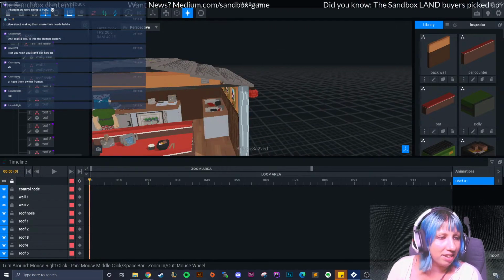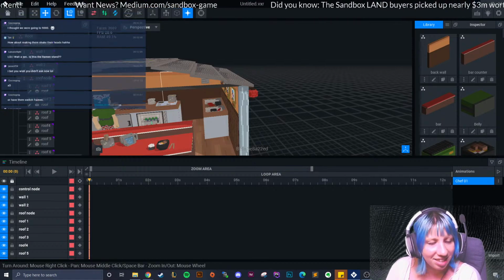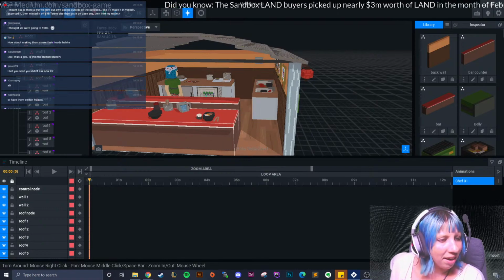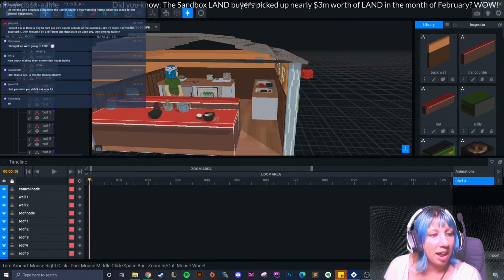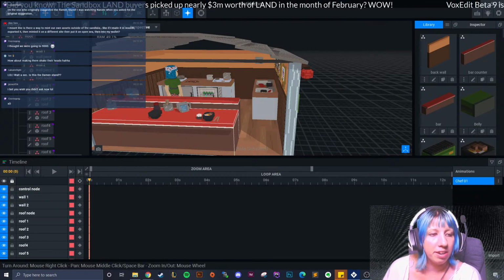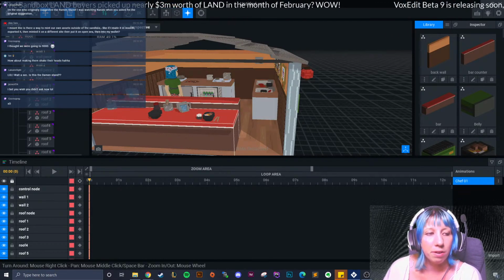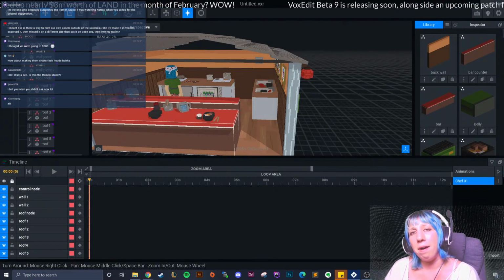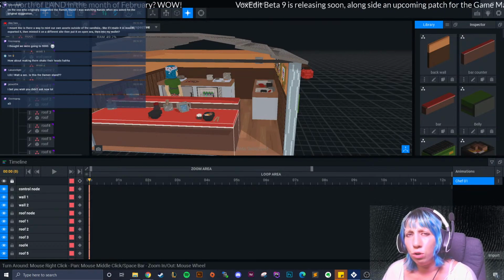Wait a sec. Is this a ramen stand? Yes. Yes, it is. I meant, is there a way to mint our own assets outside of the sandbox? Like, if I made it in VoxEdit, exported it, then minted it on a different site, then put it on OpenSea, then into my wallet. Oh, I am not sure about that.